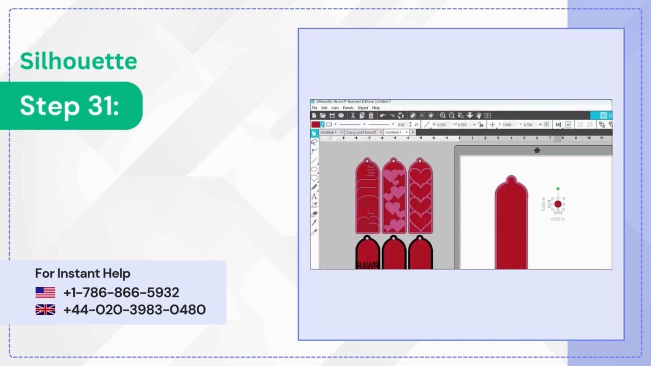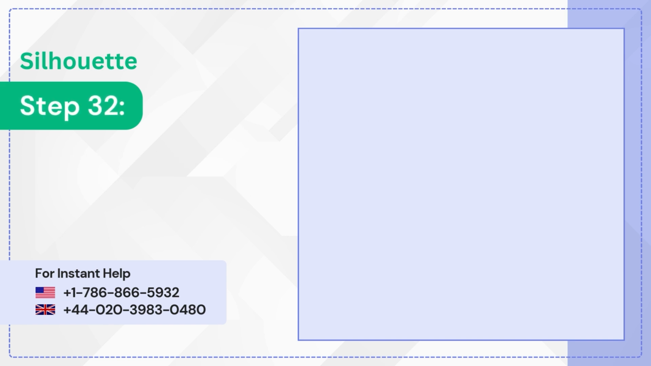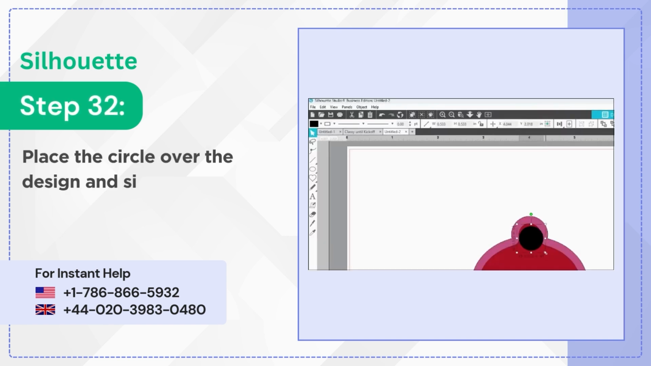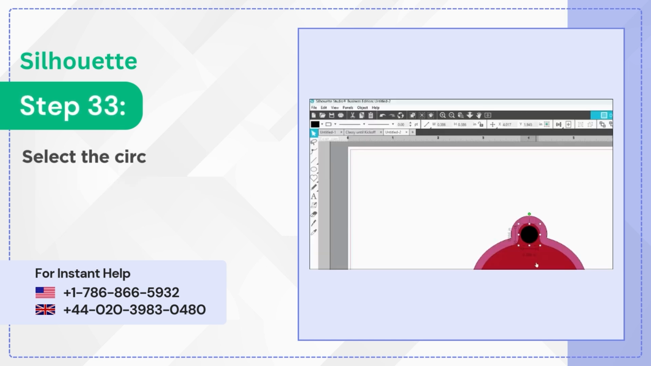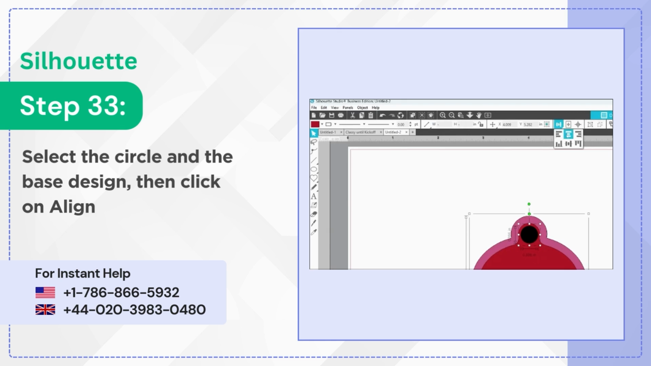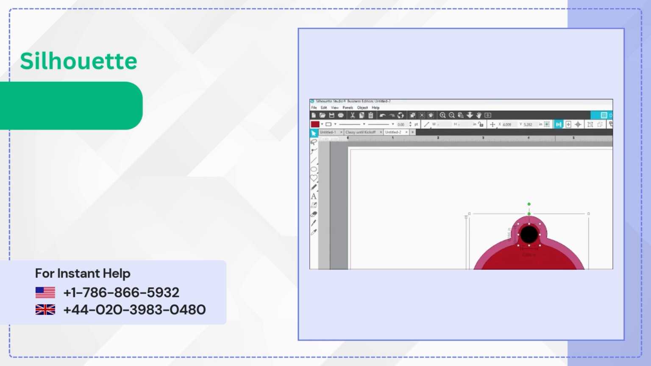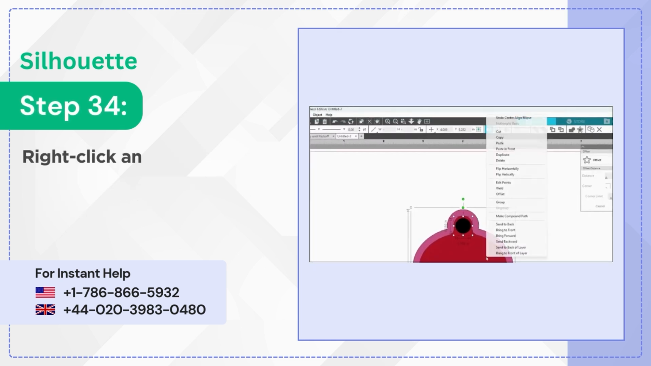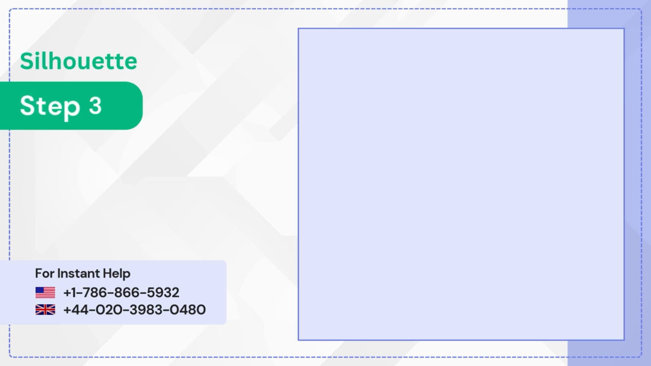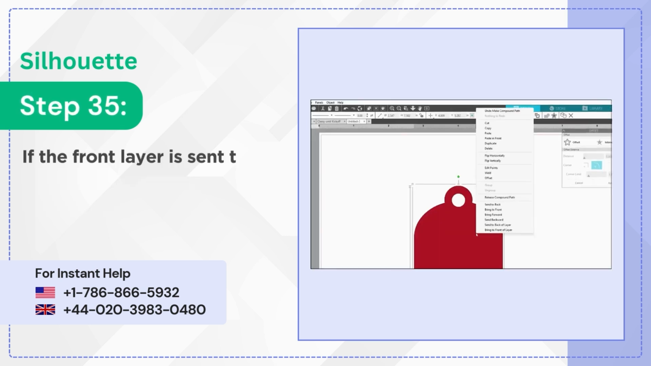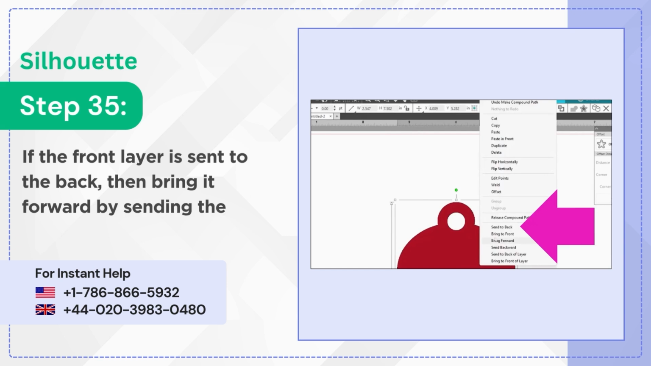Step 31. Give the circle a color. Step 32. Place the circle over the design and size it down. Step 33. Select the circle and the base design, then click on Align Center. Step 34. Right-click and select the Make Compound Path option. Step 35. If the front layer is sent to the back, then bring it forward by sending the back layer to the back.